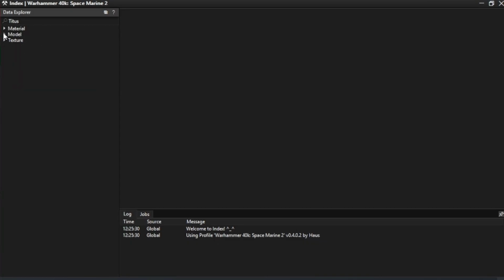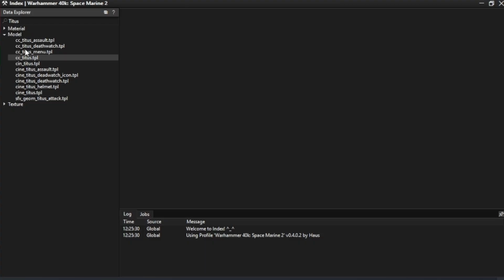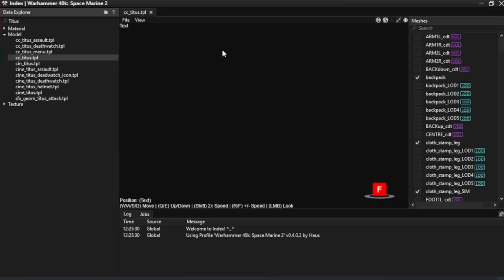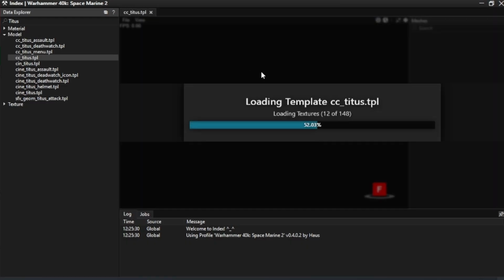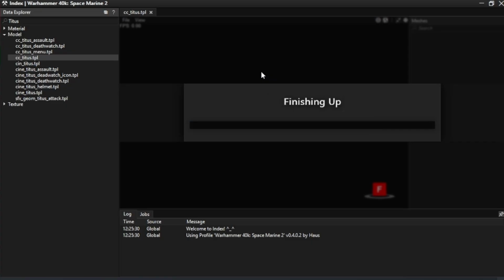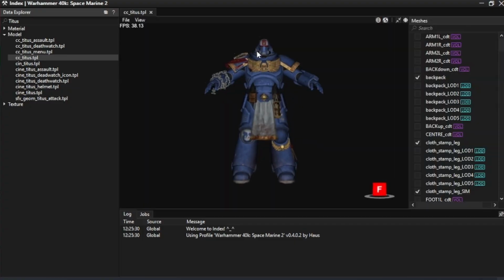So this is by name. I'm going to open up the model and we're going to get CC Titus TPL. This is the normal one. So we're going to open it, we're going to let it load, and if it is black like this, because there's nothing here, just close the window again and open it. Sometimes it doesn't load the first time. If it doesn't load the second time, then that file might just be empty. There might just literally be nothing there. But this file does have something in it, and it just failed to load the first time.